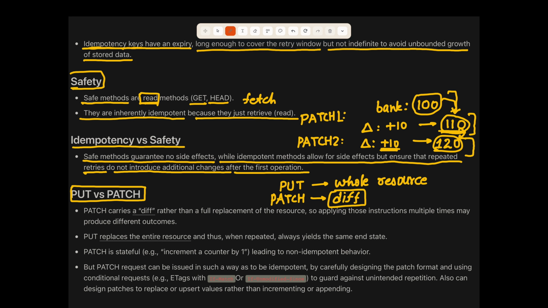So let's read. PATCH carries a diff, correct, rather than full replacement of the resource. In PUT, we send the full replacement every time. So applying those instructions multiple times may produce different outcomes.